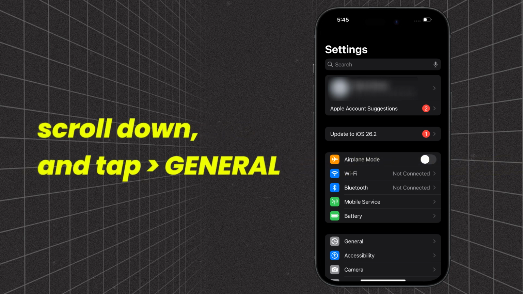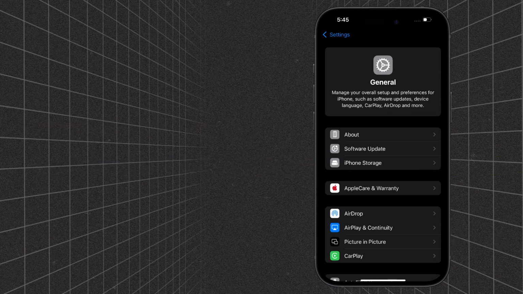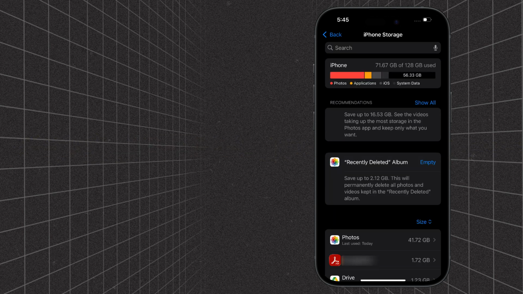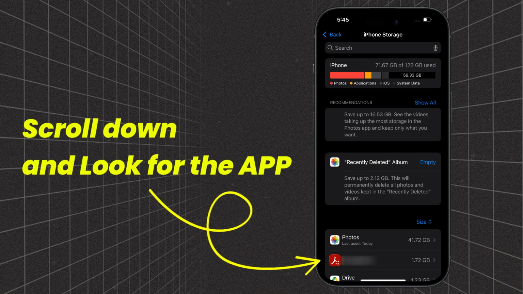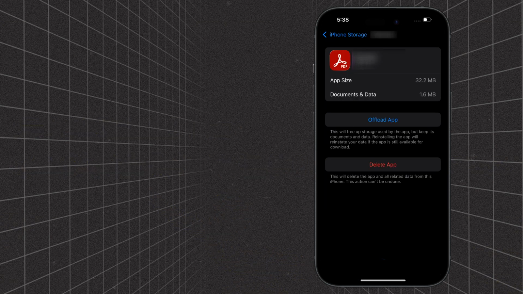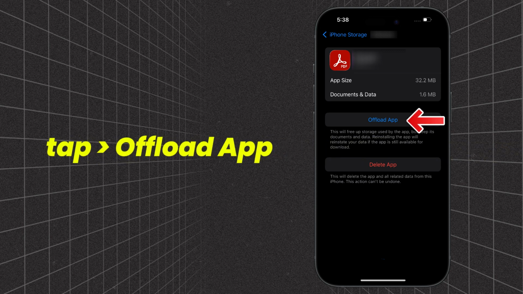From here, scroll down and tap on General. Once you're in the General Settings tab, look for iPhone Storage option and tap on it. Over here, you can either search for the app or you can scroll down and look for it. Then tap on the app. On the next screen, you need to tap on the Offload App option.